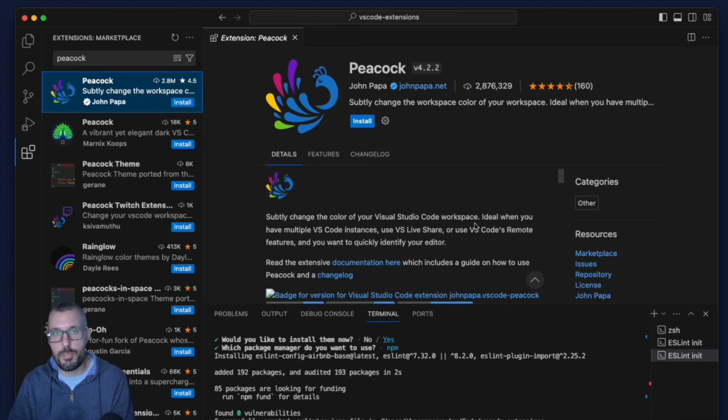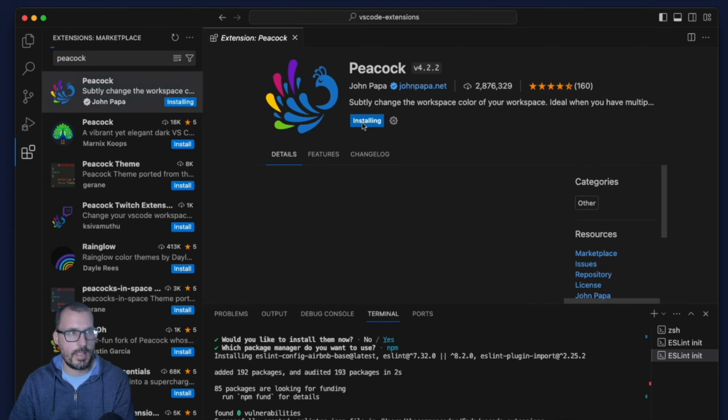So this is actually pretty cool when you have multiple instances of VS Code running. So imagine you have a client in one repository and a server in another. You're working across those code bases at the same time. If you have some color context to that, it's going to help you not get so confused as to which code base that you're working in. So let's go ahead and install the extension.